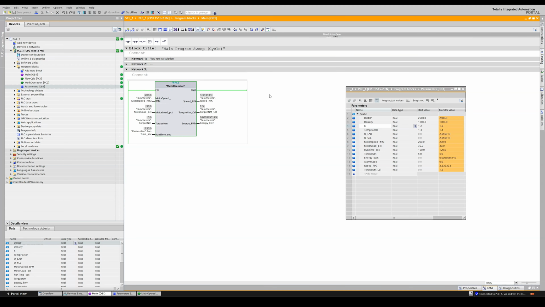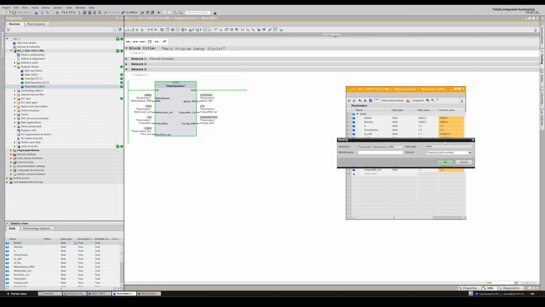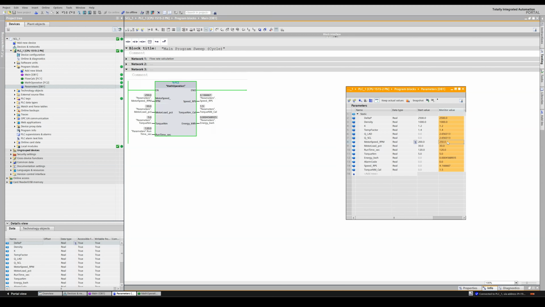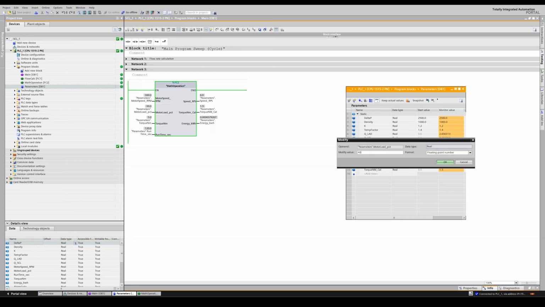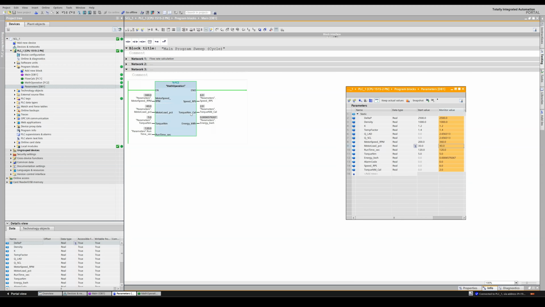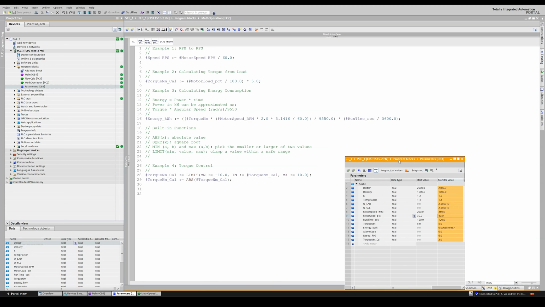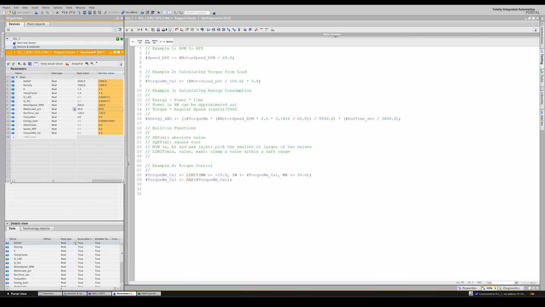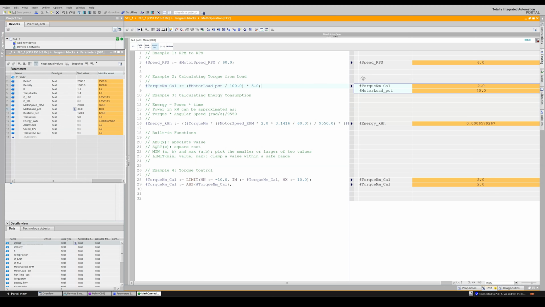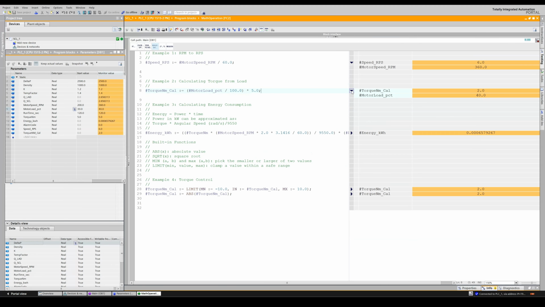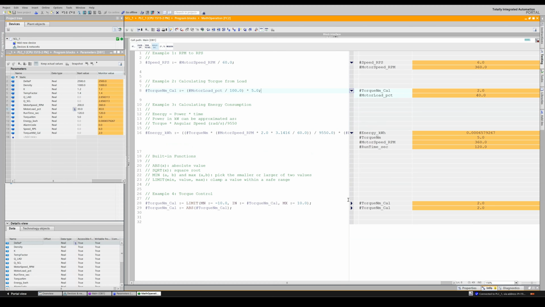Okay, there we go. As you can see, here are the output numbers. I'll bump the RPM up and down, and you'll see torque and energy update instantly. Try this yourself as an experiment. That's the fastest way to get comfortable with SCL. And here you can also monitor the values within the function. You can expand the outputs and see the flow of the calculations.